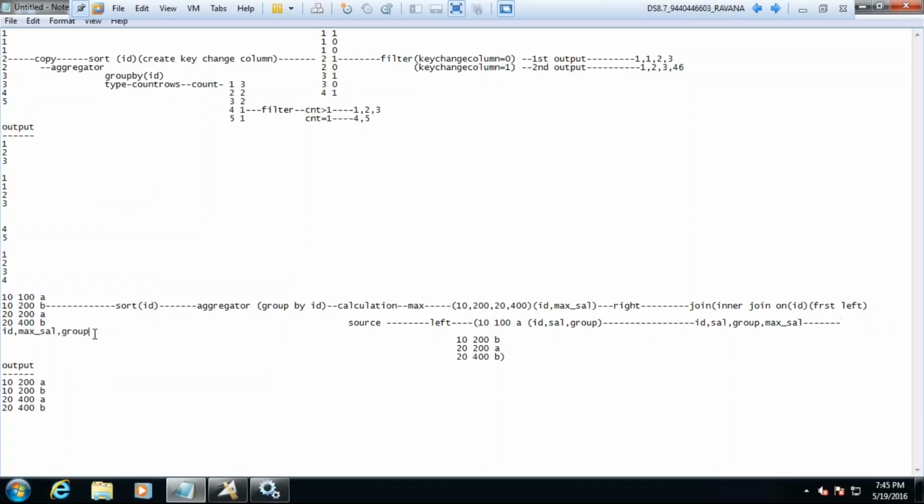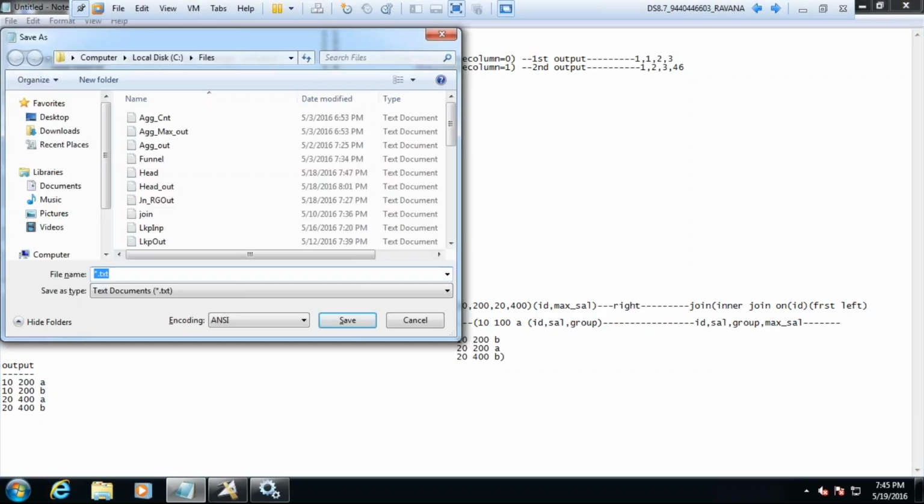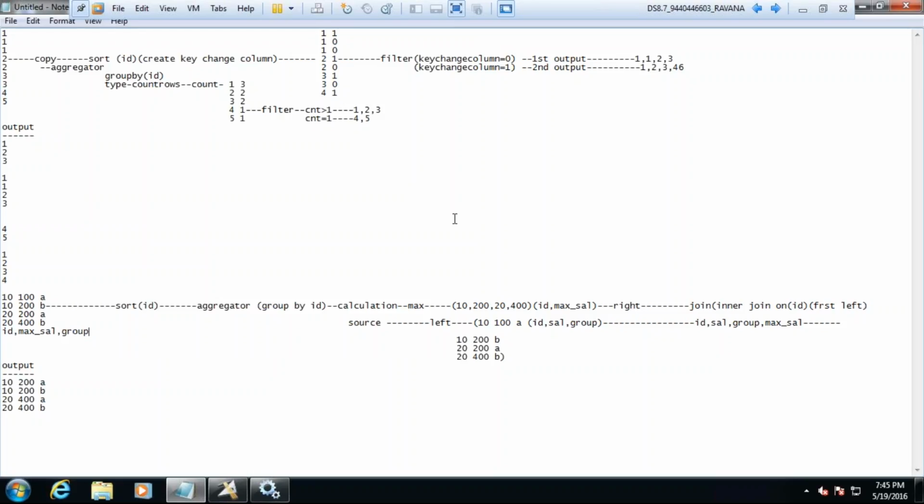Clear, sir? Friends, clear? That is what I am trying to say. So while mapping, you just map that way. That's all. Okay, ID, max underscore sal, group. I'm going to send this one, and you please try it and show me.